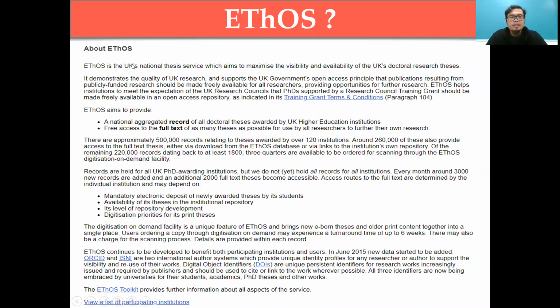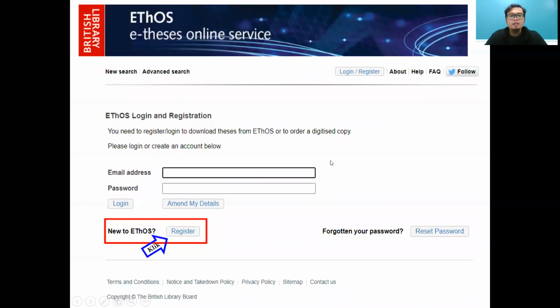ETHOS is the UK National Thesis Service, which aims to maximize the visibility and availability of UK doctoral research theses. So actually we can get UK doctoral research theses. You need to register from the interface of the website. Here you can see "New to ETHOS", so you should click register.